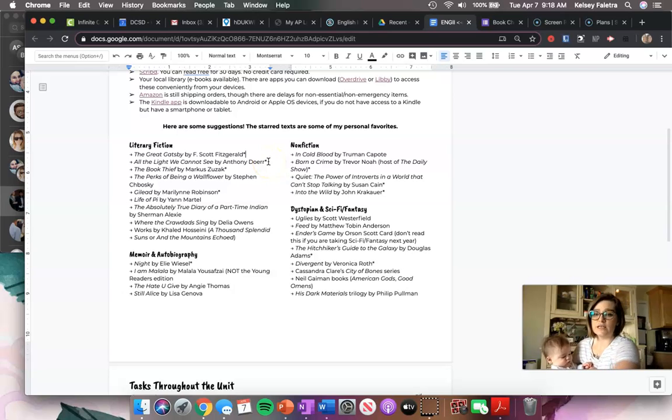All the Light We Cannot See is one of my all-time favorite books. It's an award-winning novel, and it's beautiful. It's about World War II era, so it's sort of historical fiction.